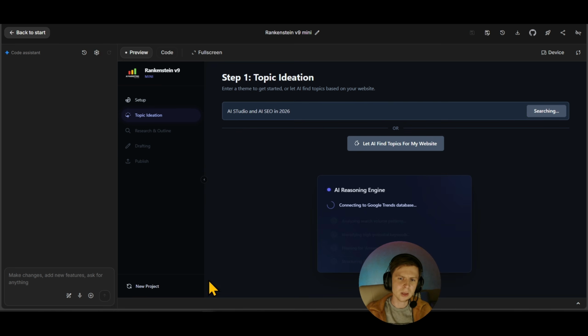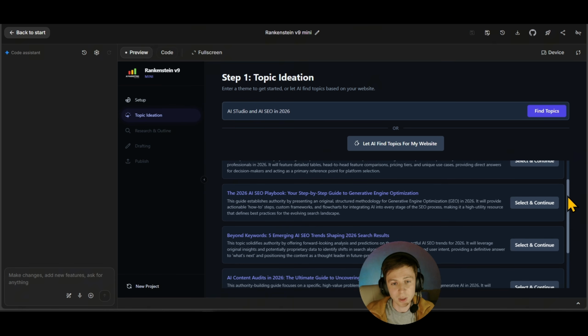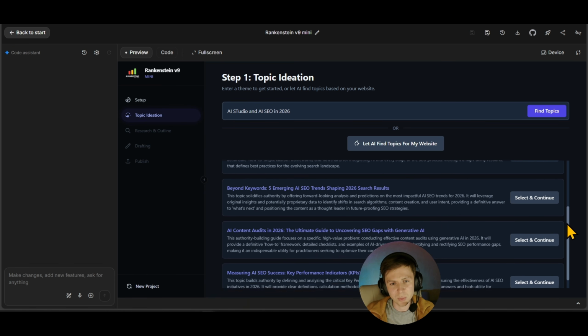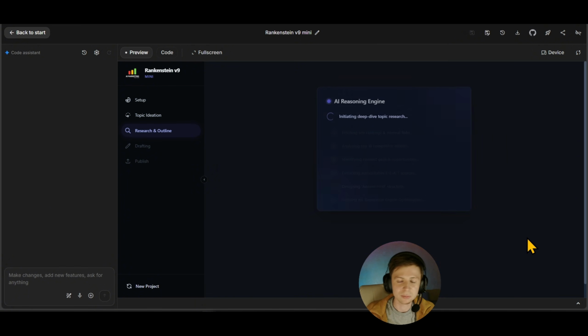As you see right here, we have AI reasoning engine. So what it's doing right now, it's using Google search, and it's searching the competitors, doing some analysis, checking what trended topics are there, and then, and only then, it presents for us these right here, the options that we are able to select, basically topics which will be very trendy right now based on people ask and Google search data. So here you can have a look: beyond keywords, content audits, definitive 2026 AI study comparison. Okay, SEO playbook, can work that.